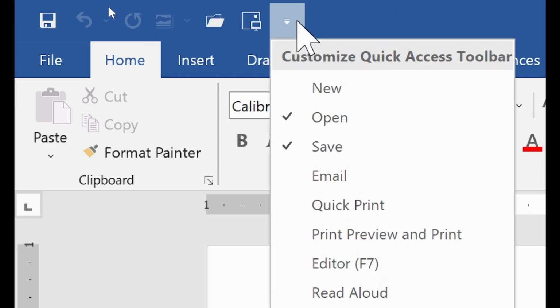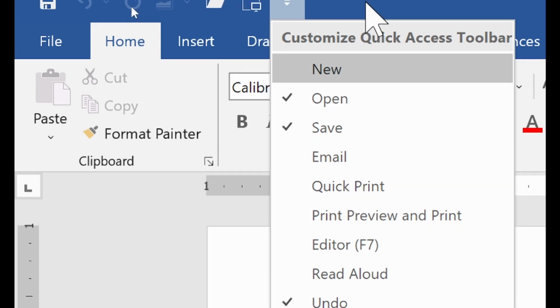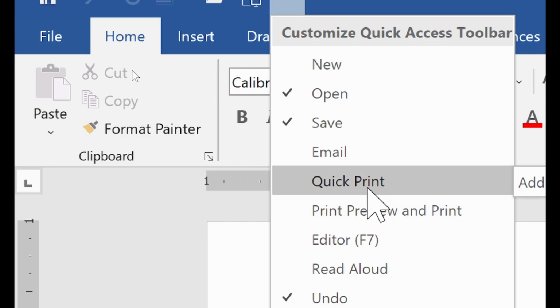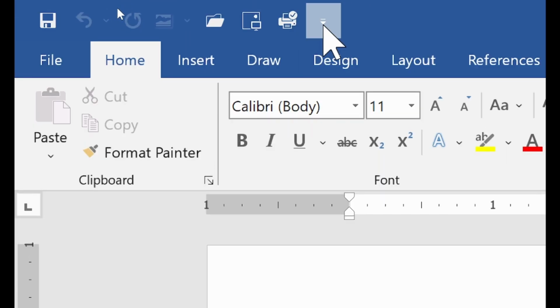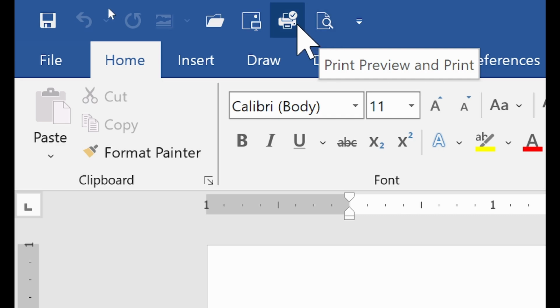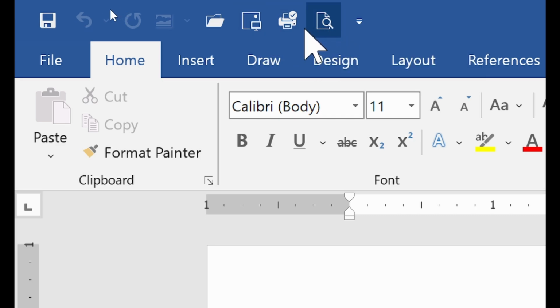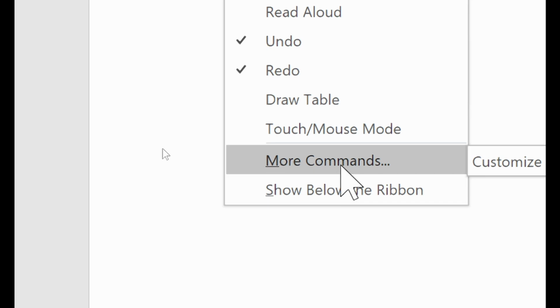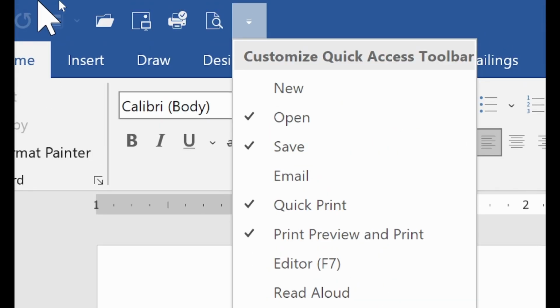Over here, when you click on this arrow, you'll be able to add more commands to your quick access toolbar. For example, if you want to print, let's select quick print. You can do a quick print. If you want to do print preview and print, you can do that here. So these are commands you can add to your quick access toolbar to have quick access to them. That is why it is called quick access toolbar. You can also come down here and click on more commands, and that will lead you to where you can fully customize the quick access toolbar, and you can put any command you want on it.